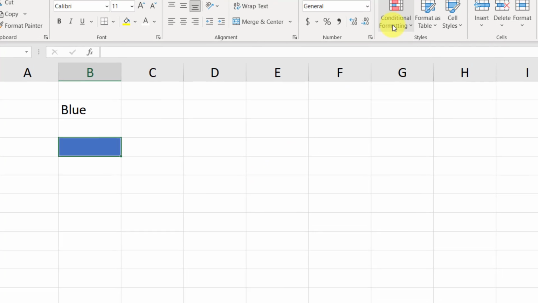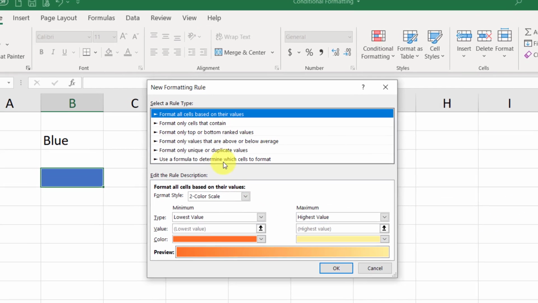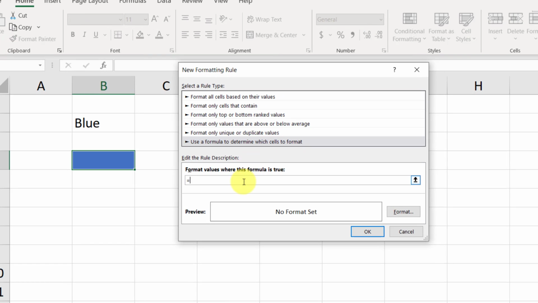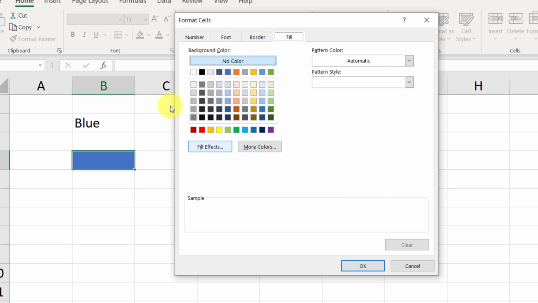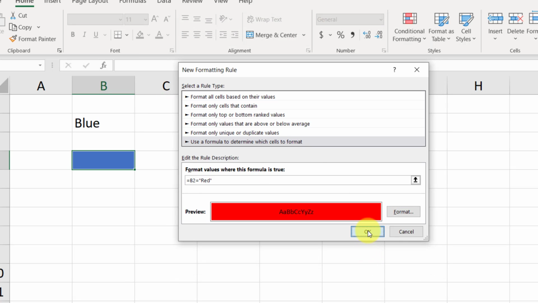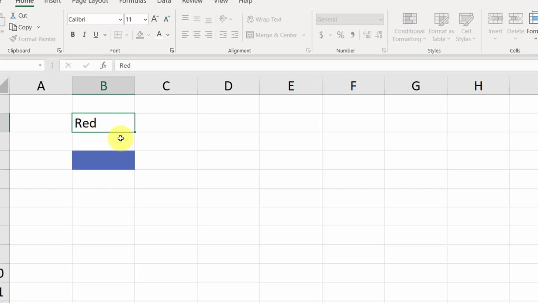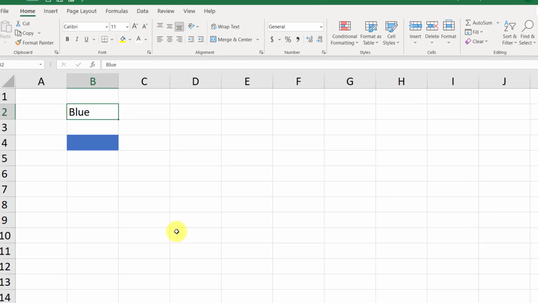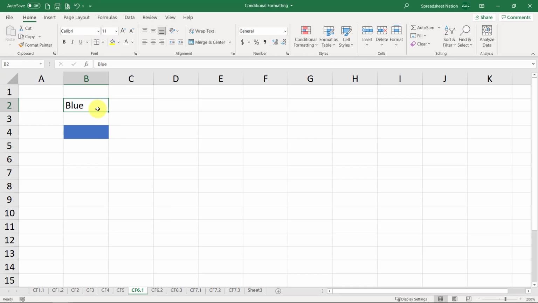So let's come here and add another rule just for fun. And we'll type equals B2 equals red, and then format that for a red cell and click OK. And now, depending on whether or not we put blue in there or red, the color will change. Obviously, this is not a super helpful example that you would use in the workplace, but this is a pretty simple way to explain what you could use a formula for.